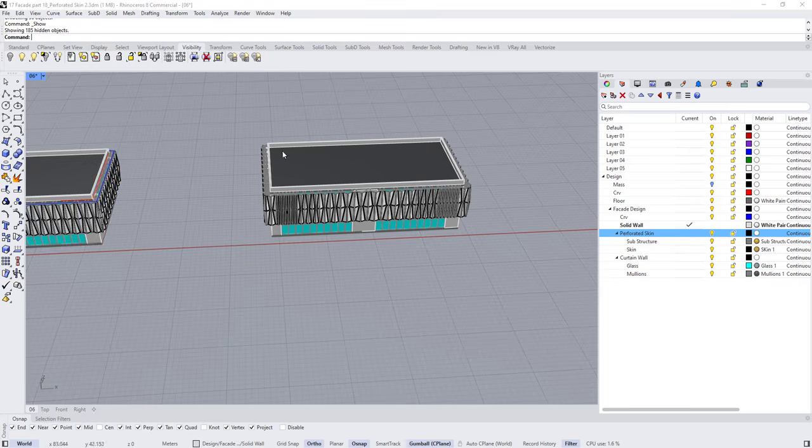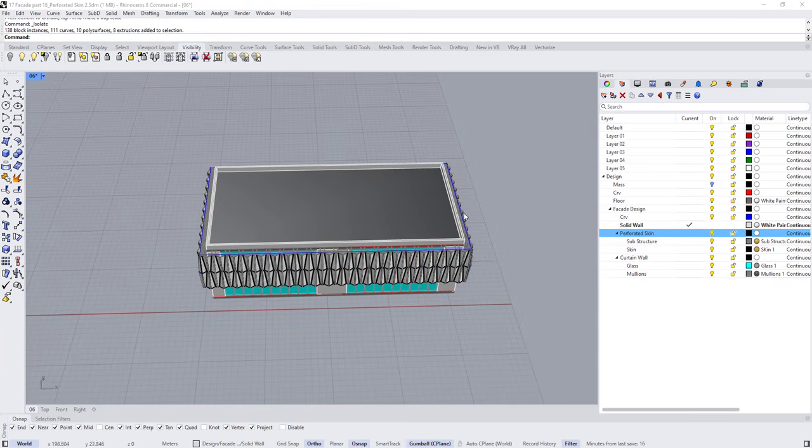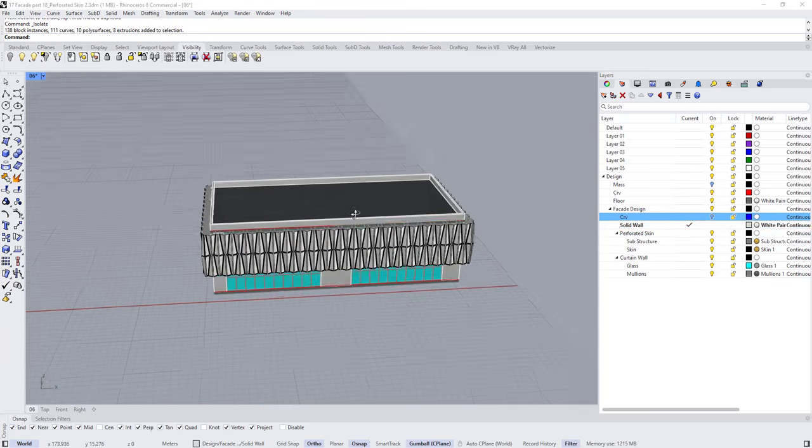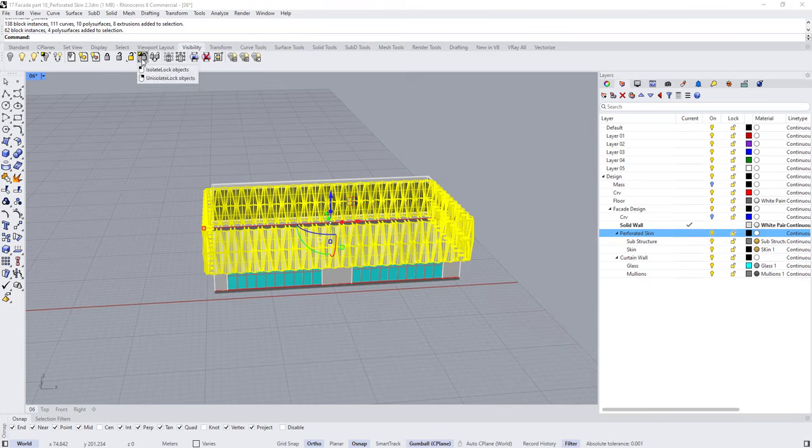I'm going to unlock everything and open the visibility. I'm going to select this again and create another copy here. Let's isolate everything. Let's hide the curves too. So I'm going to right click and select the perforated skin object from the layer, and let's isolate it.